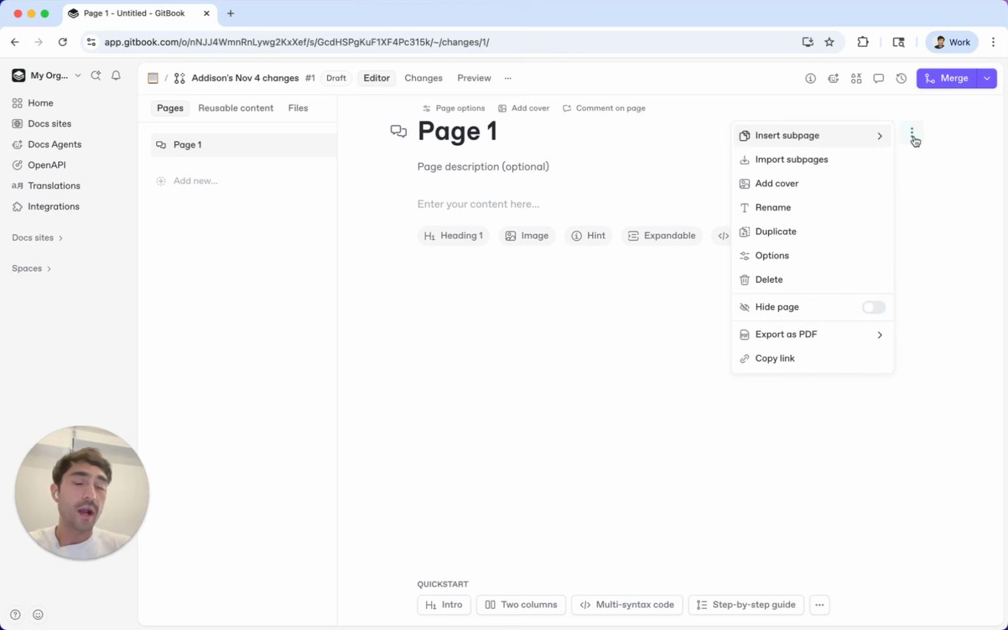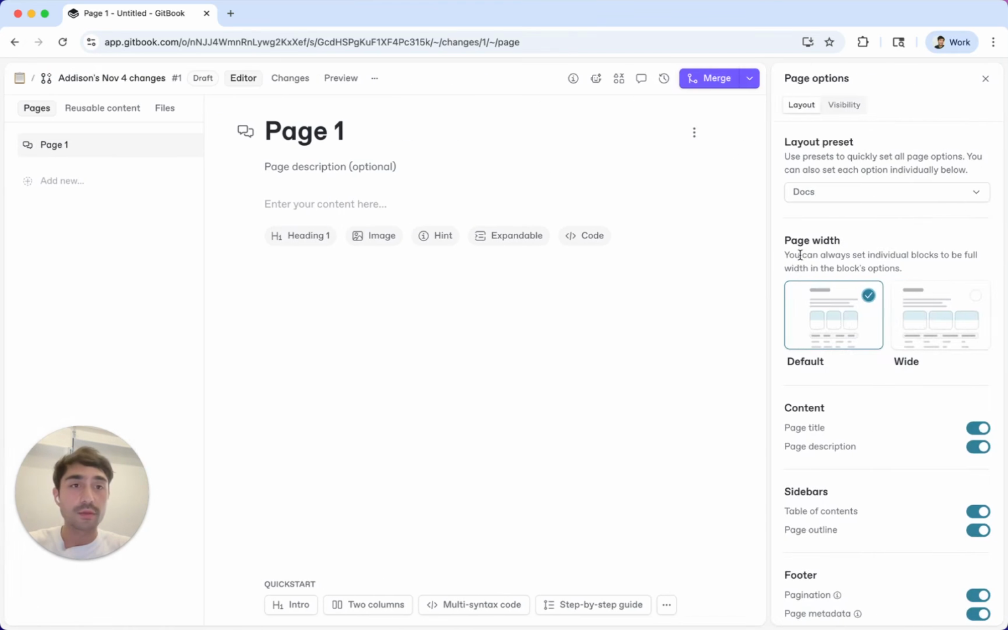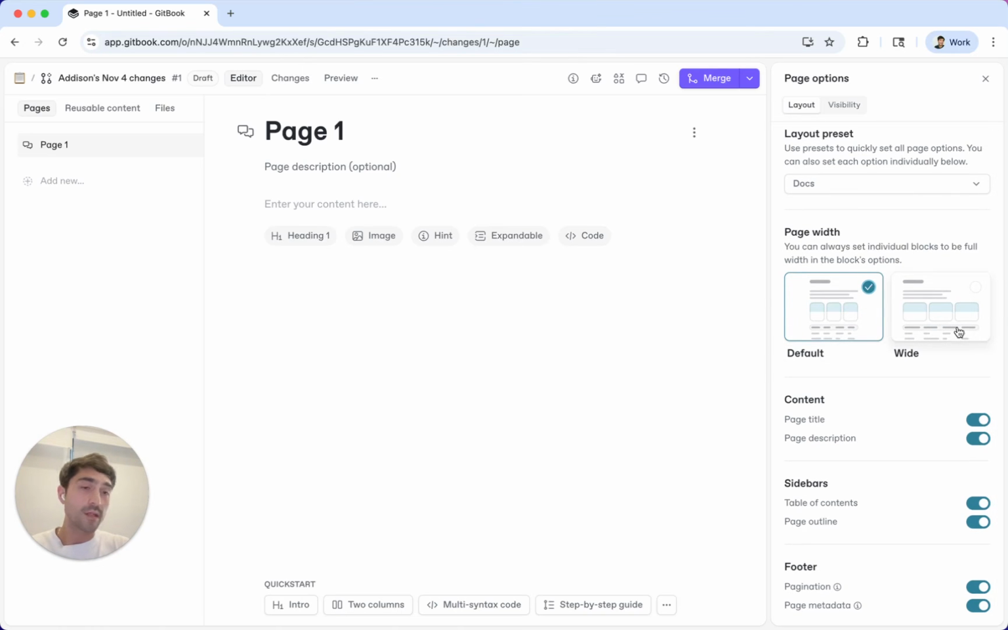If we click the page actions on the right-hand side, we have a bunch of different options, including the page options, which allow us to define a lot of different things, such as the layout, if we want to use a preset template like a landing page or a custom one. If we want the blocks on the page to be full width, or if we want them to be default, and if we want to hide certain things like the page title and description, if you want to just focus on a different layout and flow for the page that you're working on.